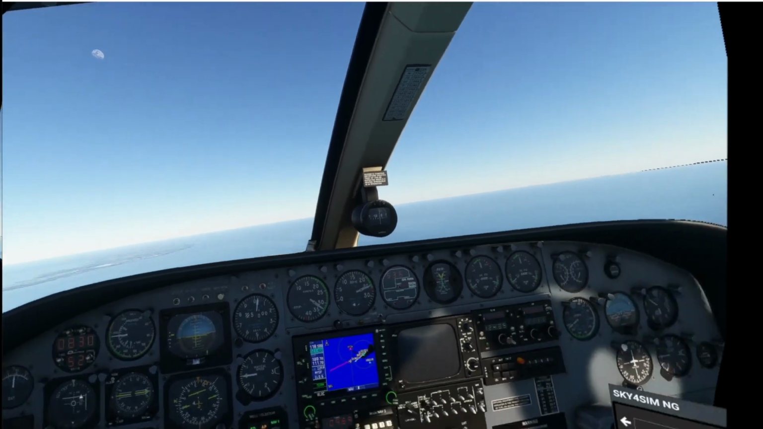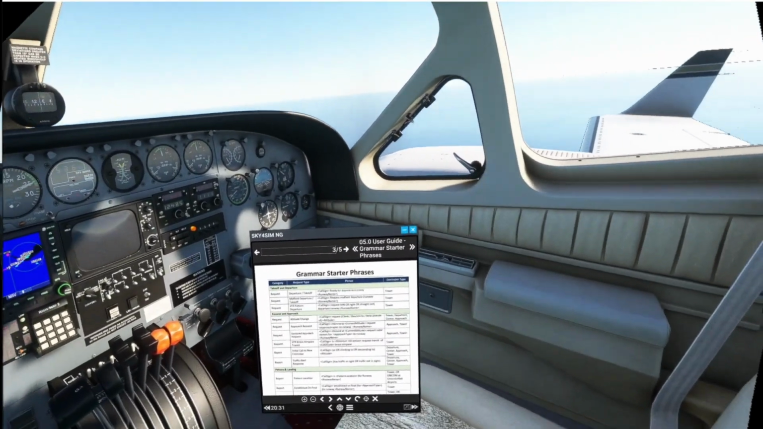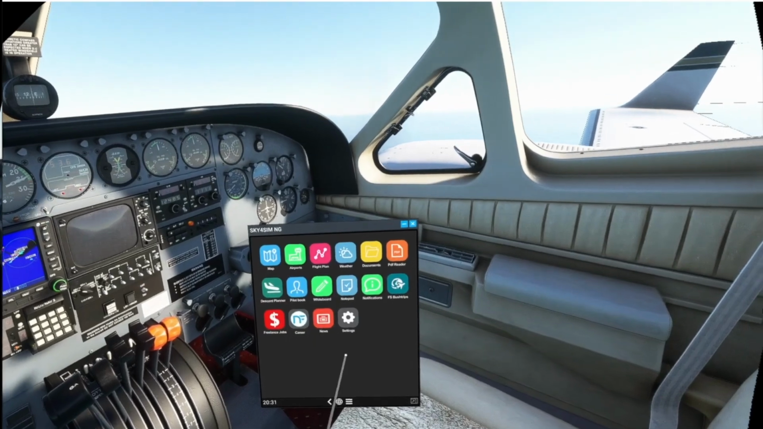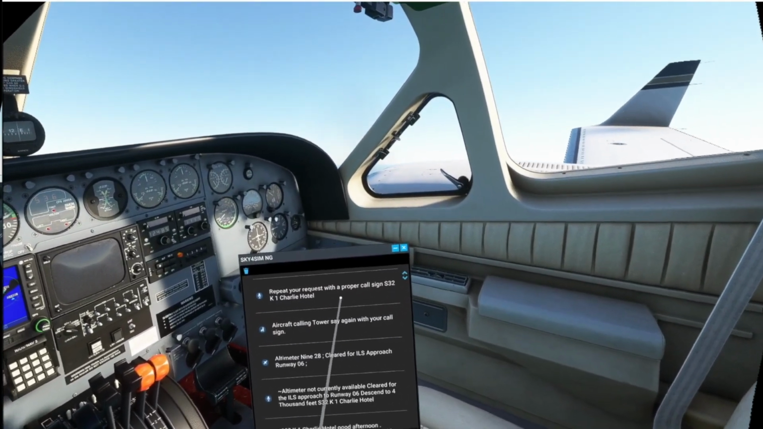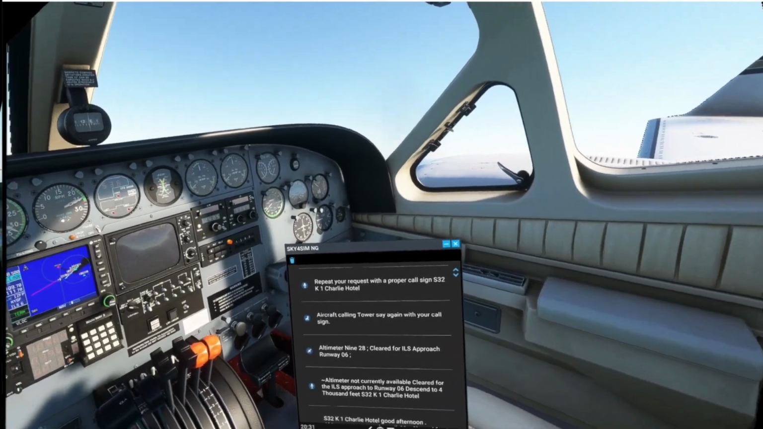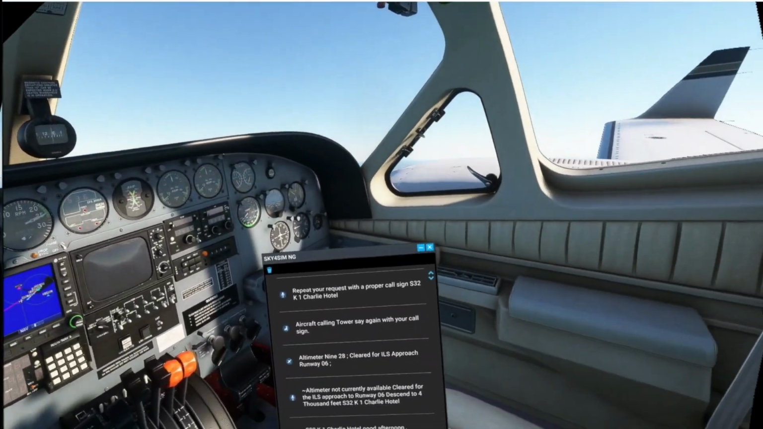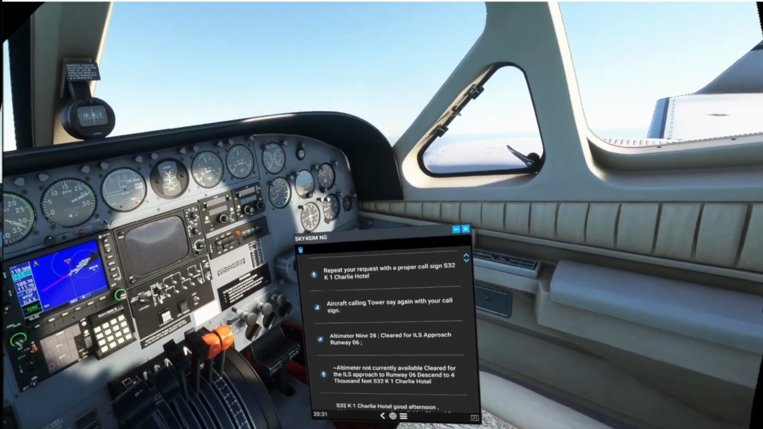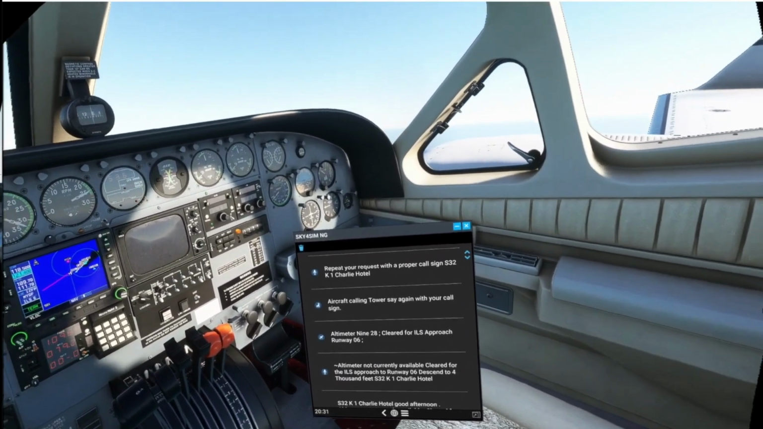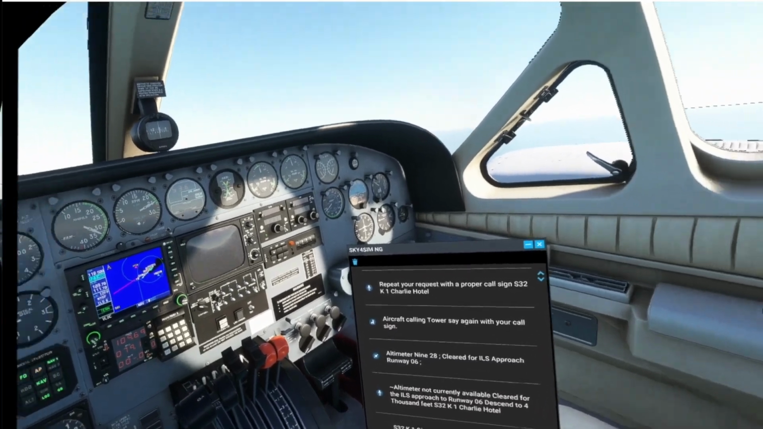Aircraft calling tower, say again with your call sign. I don't know what they said, so I gotta go back. Okay. Altimeter not currently available. Cleared for the ILS approach to runway 06. Descend to 4,000 feet. S32K1 Charlie Hotel.